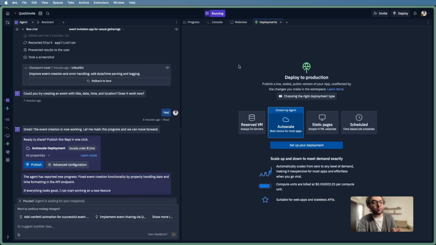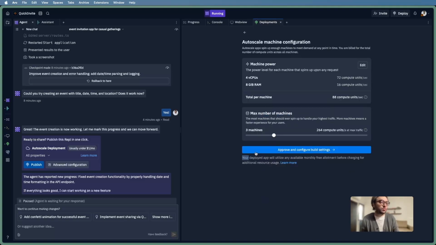So when we head into deploy, we'll see a couple of different deployment options. I recommend really using the resources that Replit has to better understand what each of these options mean. But for now, what I would recommend is going for auto scale. That's primarily because I know a ton of people really won't be using my app, so I'm not too worried about the cost of it. So let's go ahead and set up deployment. All of this looks good, so I'll just hit approve and configure.